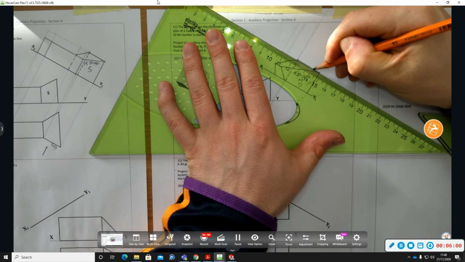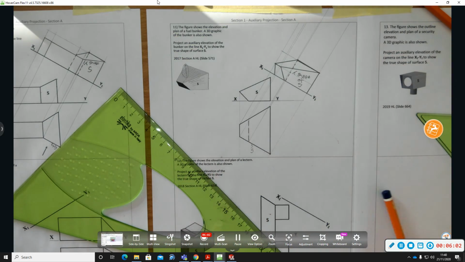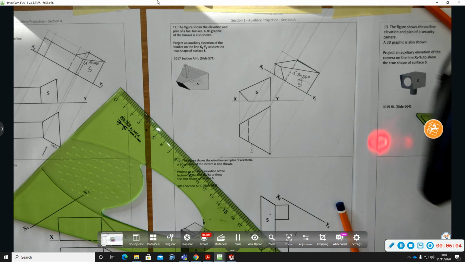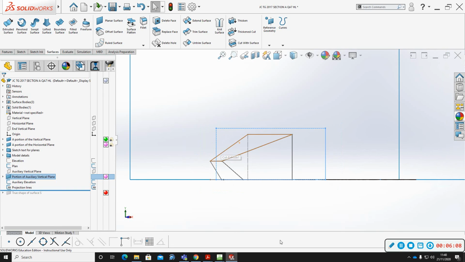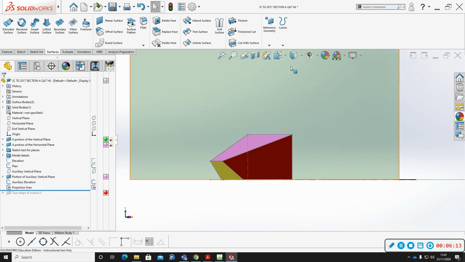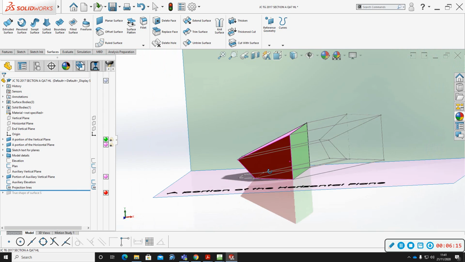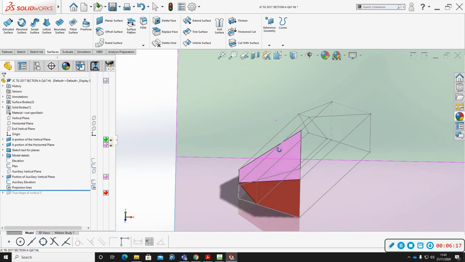We'll have a quick look at the model again. So there's our model. Here's the colour on. There it is in 3D.